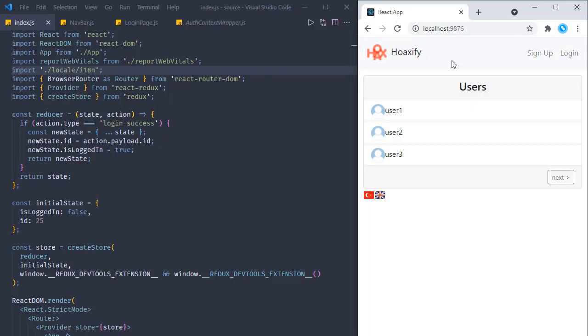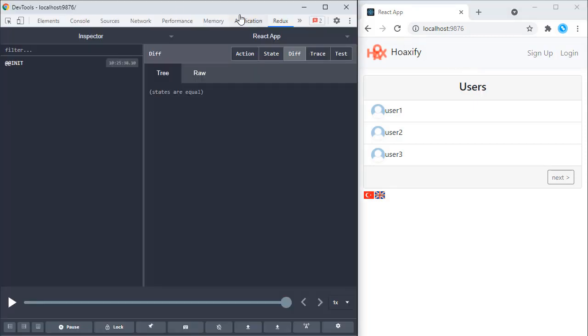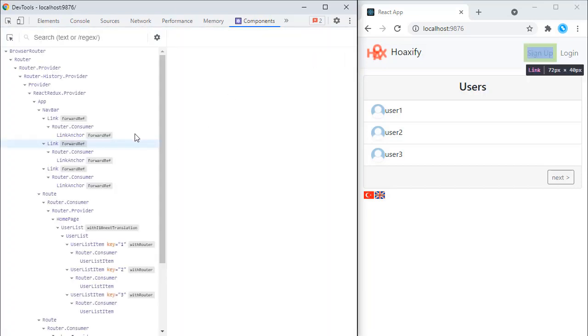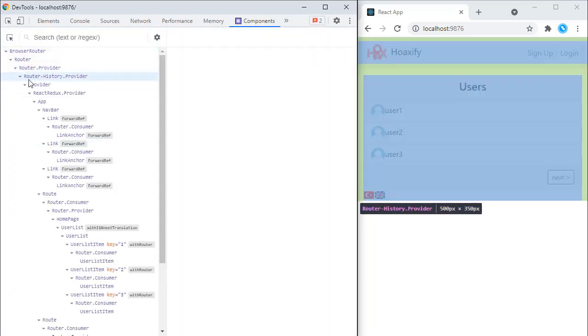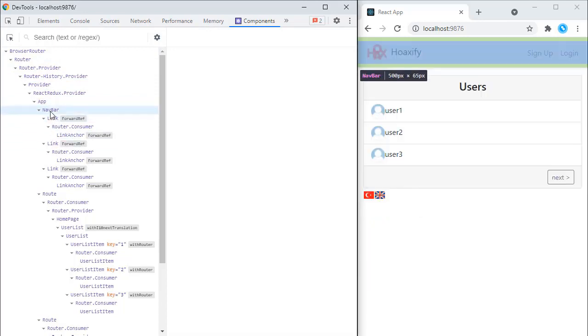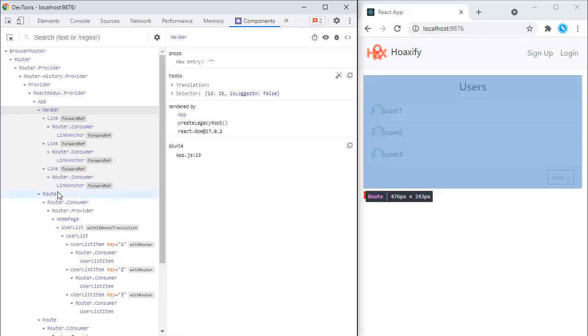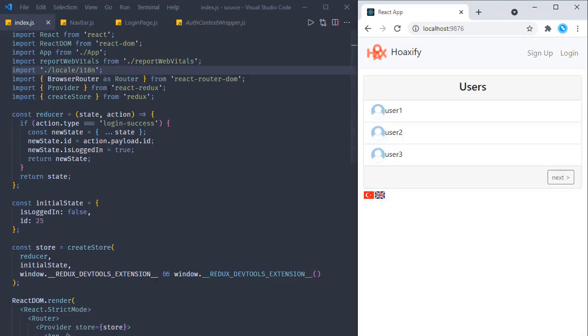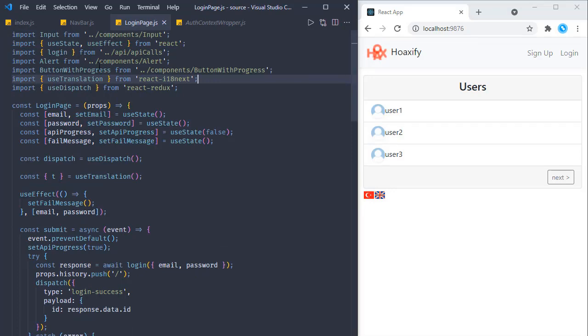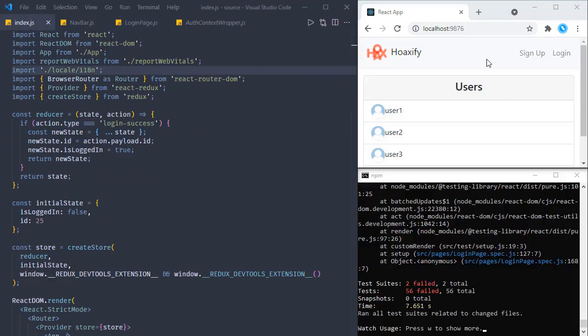The application is reloaded. And if we check the components, here we have the router, we have provider, then we have the app, and the navigation bar right here is dependent onto the hook, the Redux selector, and also the login page is dependent onto the Redux for dispatching the actions. Now the implementation on browser is fine, but the tests are still failing. We will fix that in the next part.